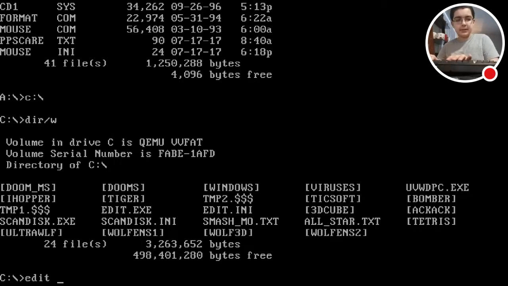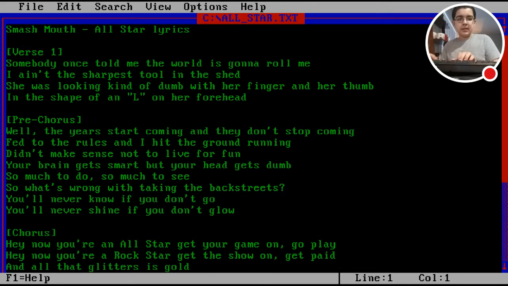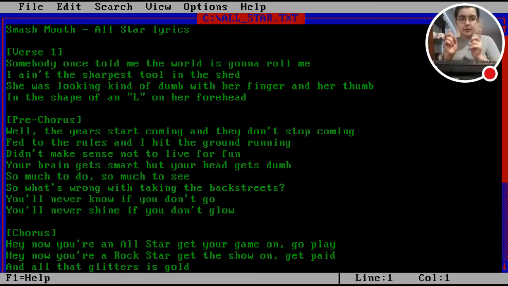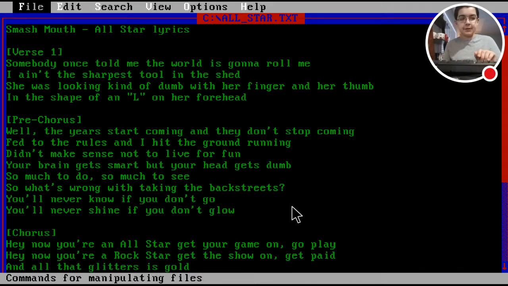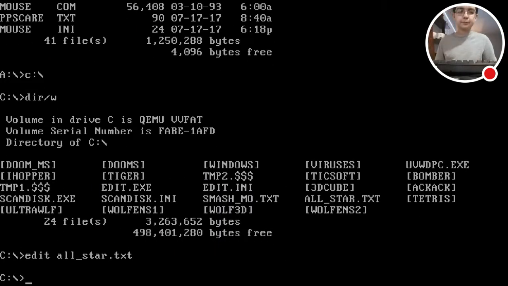So here's another thing you could do. I could just say edit all star. Yeah, have some lyrics there. And how you'd be able to get out of here without a mouse is you press Alt and then select it with the arrow keys. So I'm gonna exit out of here.